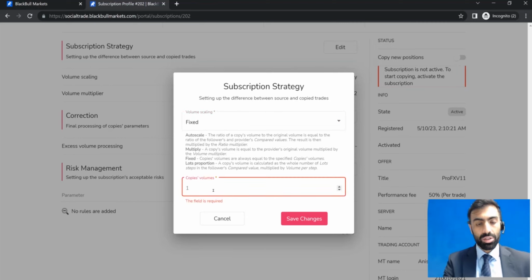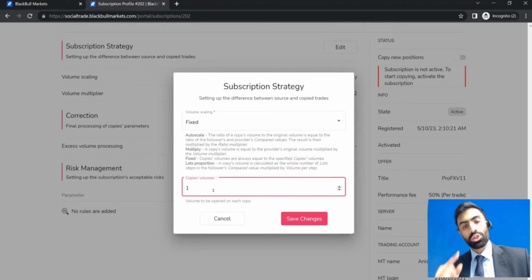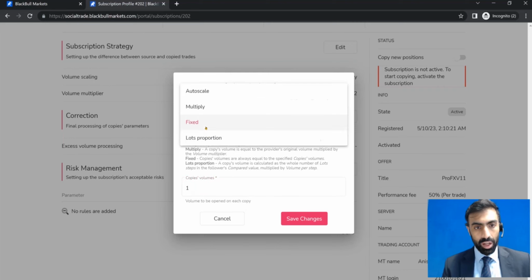Regardless of the provider's trade, I will always trade 1 lot every single time. This is what the fixed allocation method means.